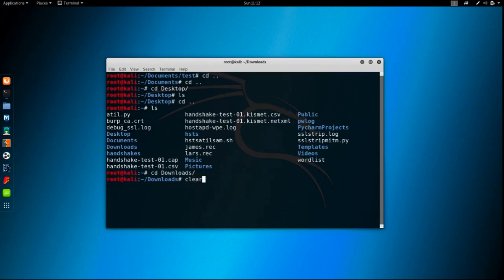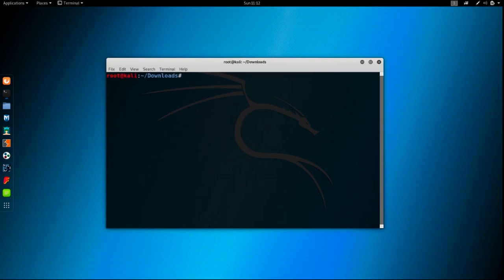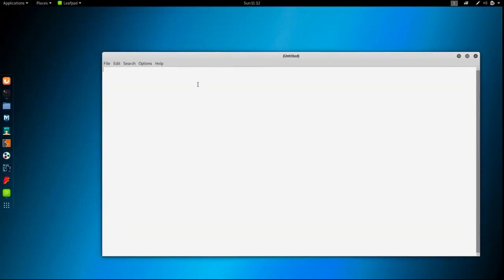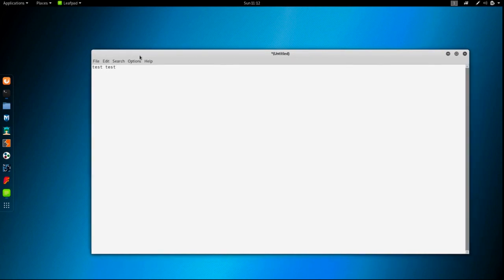Now let me clear the screen. So not only you can browse these files and folders with this technique, but also you can run the commands and applications from inside the terminal as well. What do I mean? We have our leaf pad in here, right? So if I click on it, it will open the leaf pad for me, where I can write some things like test, test, test, and save this as a text file.